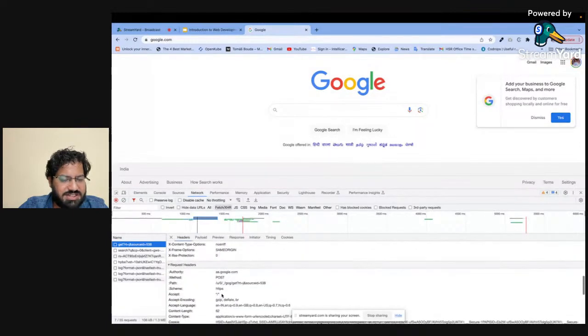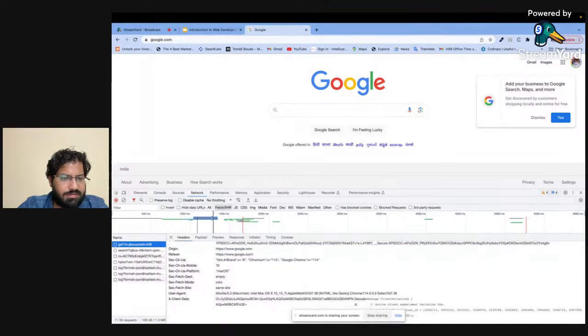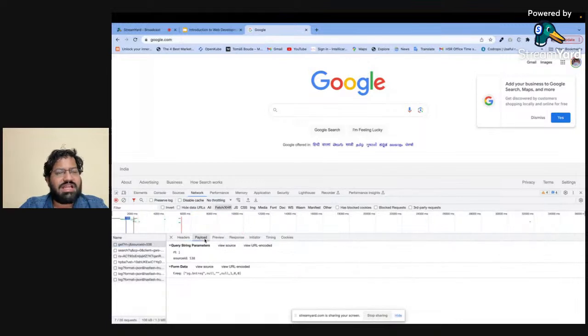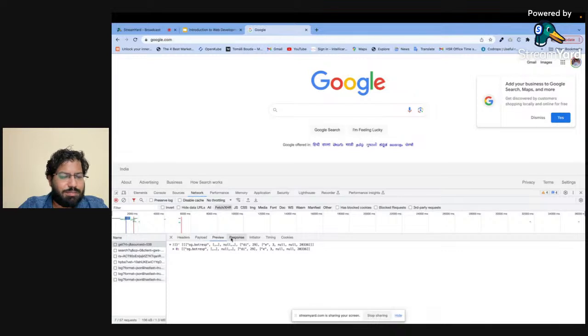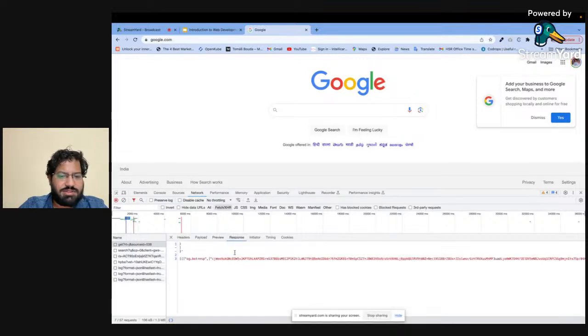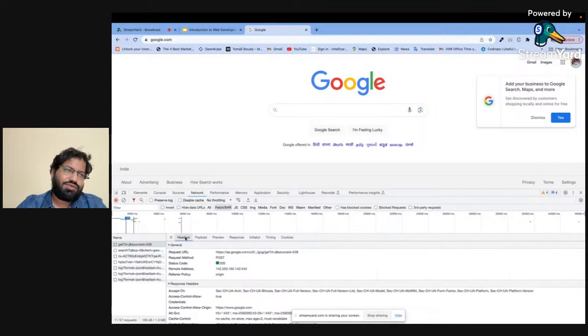We have request headers here, plus the payload. So with every request, if the UI wants to send some payload, then that payload will be displayed here. And this is the preview of response, and this is the actual response. So while testing the APIs, we will be using this network tab, where we will see the API is getting called, what data we are sending, and what response we are getting. Based on that, we'll render the UI.